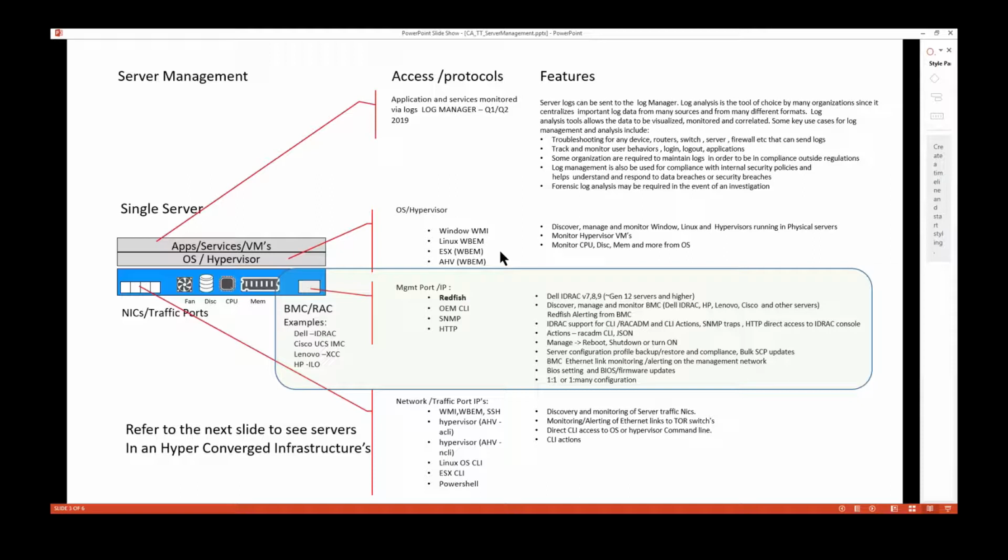This is currently in the product, it's been in there for a long time, and allows us to manage and monitor the Windows, Linux, or hypervisors. These can be VMs as well, not just physical servers. So we can manage and monitor those, as well as monitor CPU, disk, memory, and other items from those protocols.